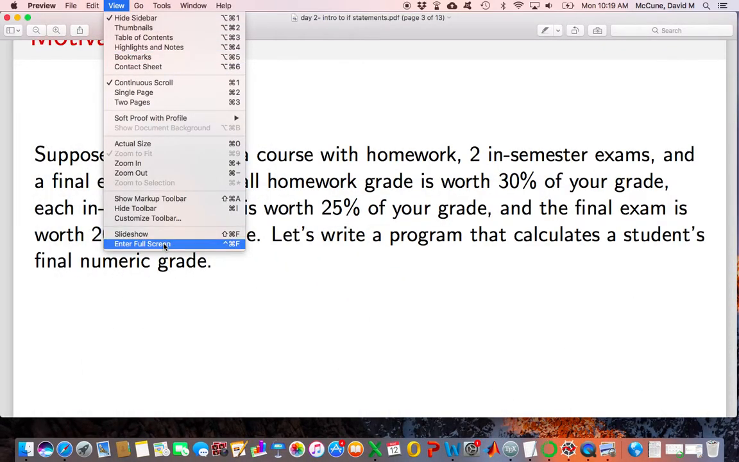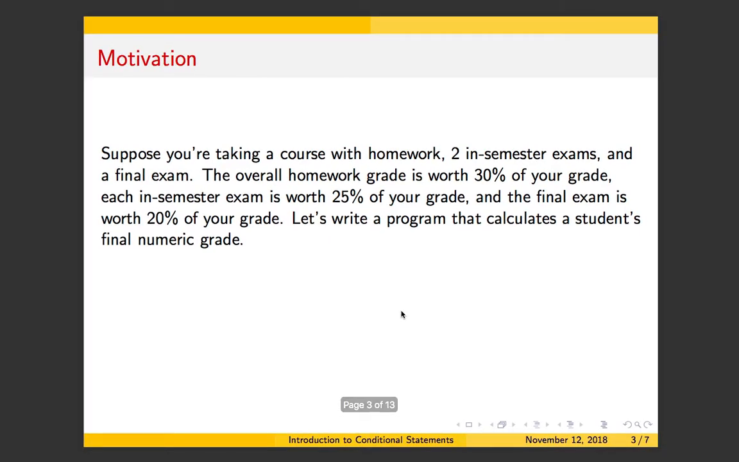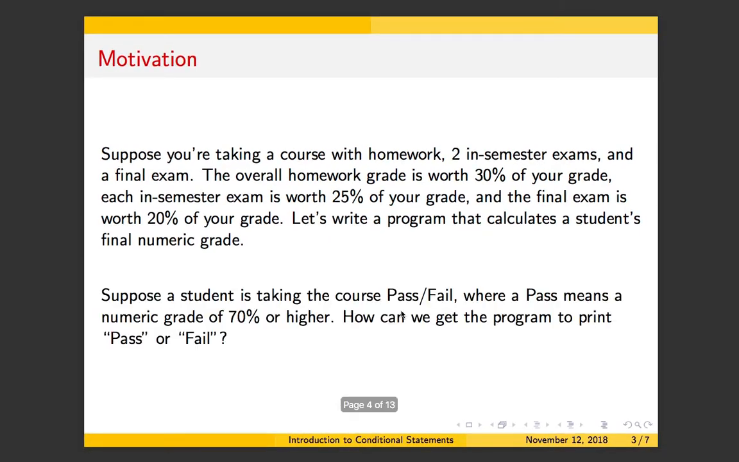Okay, you might, though, not just want a numeric grade, you might want a letter grade or maybe a pass-fail. So let's start with pass-fail first. That's the simplest setup. So suppose you're taking the class pass-fail, which means you don't really care about your numeric grade, except that you want it to be 70% or higher. So now the question is, how could we teach the program what a pass means and what a fail means so that it could print pass or fail instead of the numeric grade, maybe? And the answer is conditional statements.